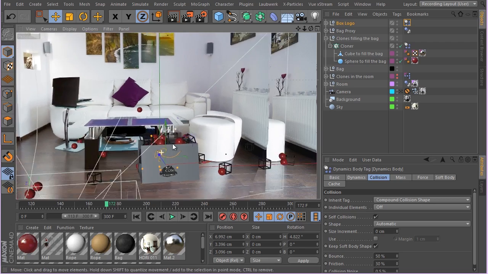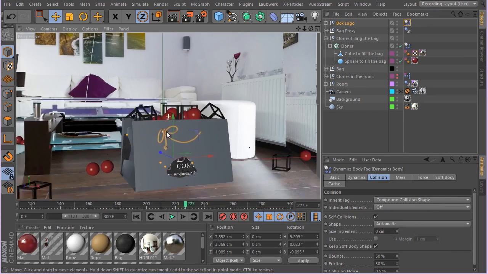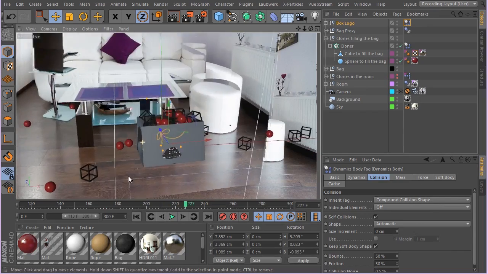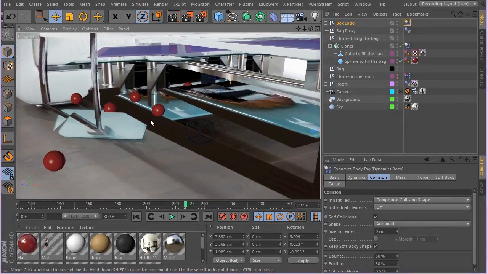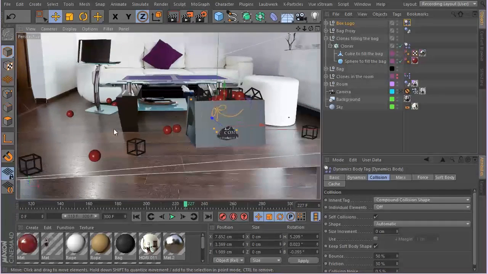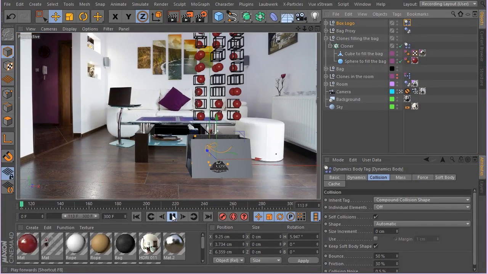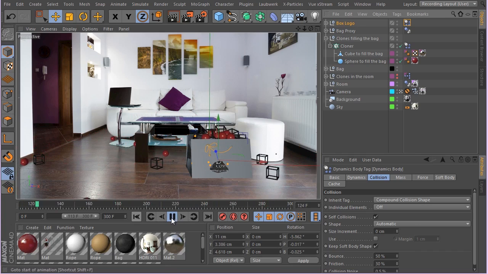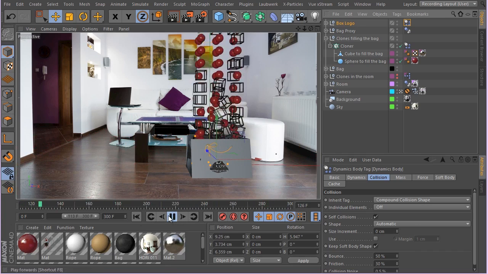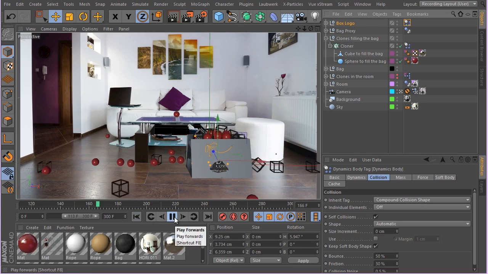Now, if I hit play, as you can see, they fill the bag really nicely, and I like it. Okay, that's great. And we can delete this other stuff that's wandering around. But let's get back to my camera and see what we get here. I think this is sort of nice.